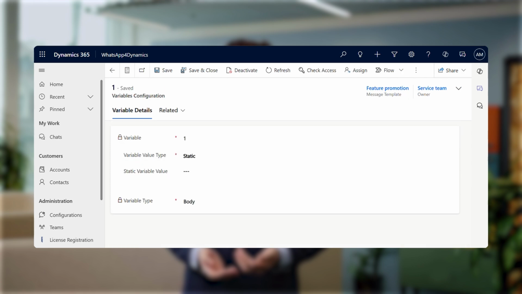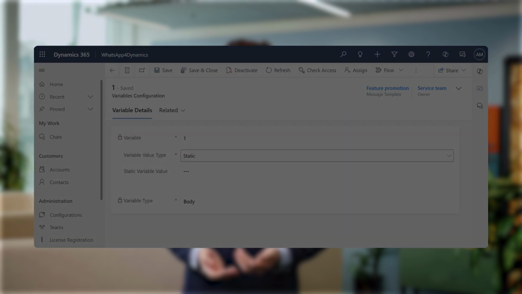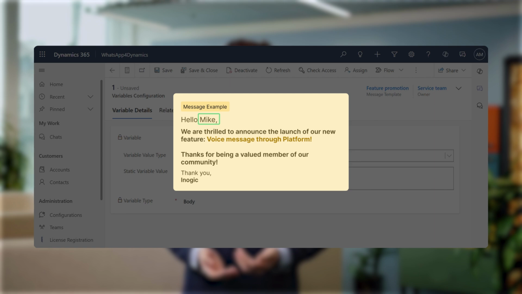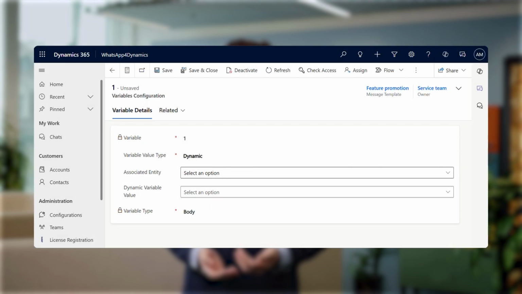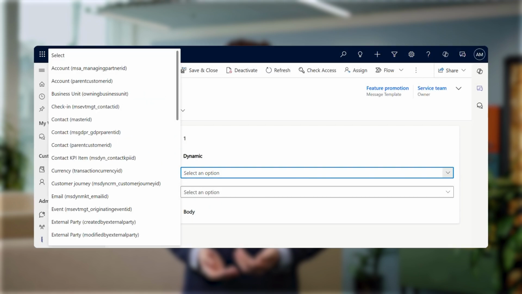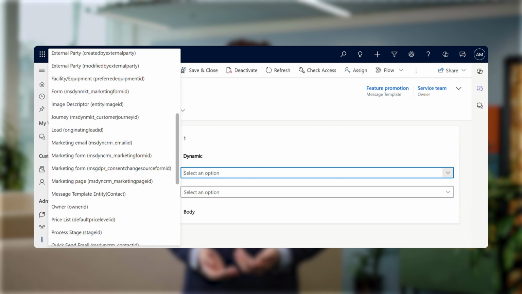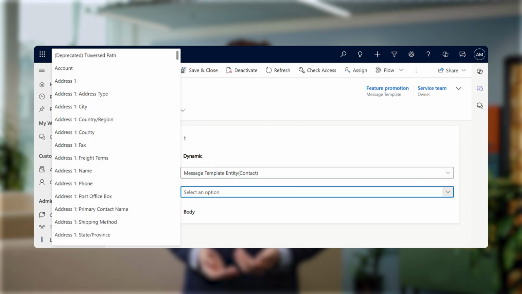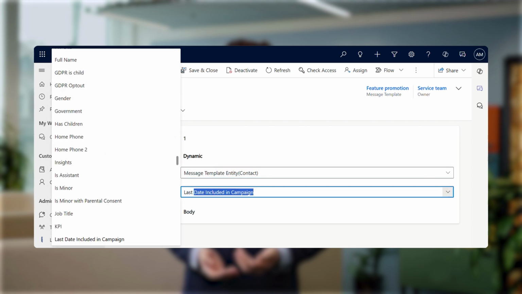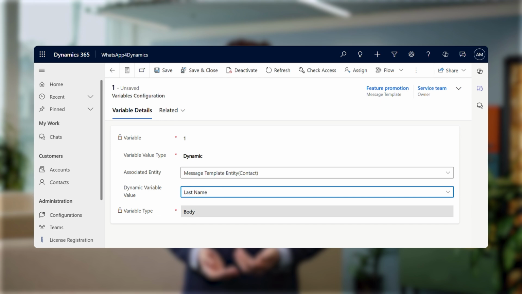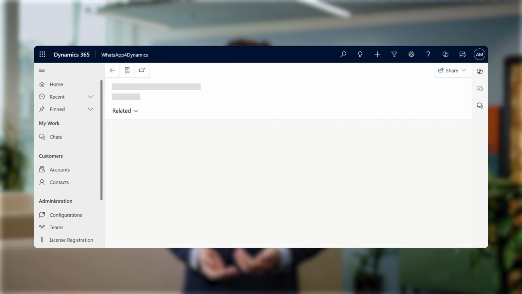The first variable is for the customer's name. Since every customer will receive a message with their name, this will be a dynamic variable. To set this up, select Message Template Entity and map it to the contact record. Then, choose last name as the dynamic variable value. This ensures that the message will include the recipient's last name. Once done, save and close this configuration.